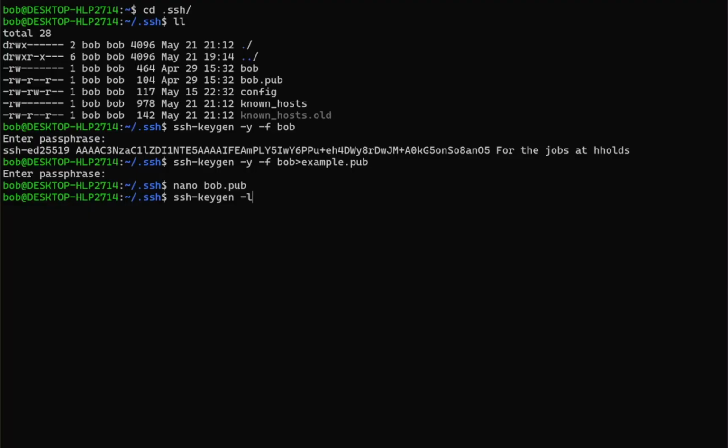Okay, I am still a little bit confused. Where does the fingerprint come from? That's fine, Bob. I will explain this with an example. Let's say the command ssh-keygen -l -f followed by the location of the private key.